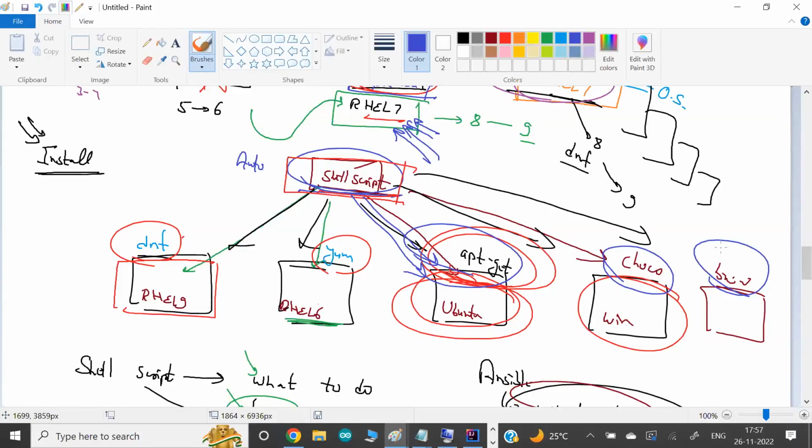Because in the script, we have to write each OS's own native commands, like in Ubuntu, the apt-get command, like in Red Hat, the yum command. Something like this. But the great thing about Ansible is that Ansible says, okay, now you don't need to know any of the commands.